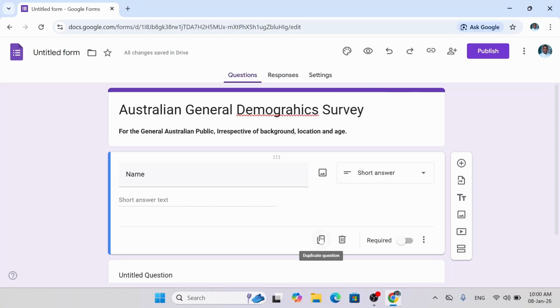And then this is duplicate question. If I want to duplicate this question, I click on this place. If I want to delete this question, I simply click this. If I want to make this question compulsory so that any person who doesn't fill this particular question will not be able to submit the form, I will simply click required. But a name is not all that necessary in a survey. So I can uncheck it.